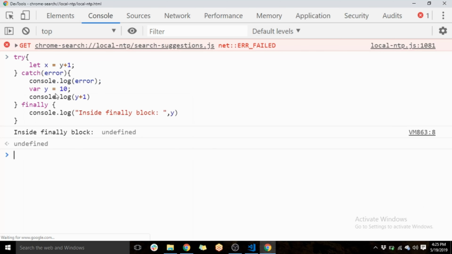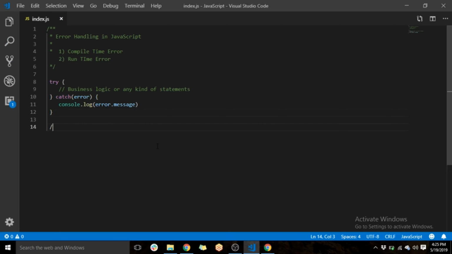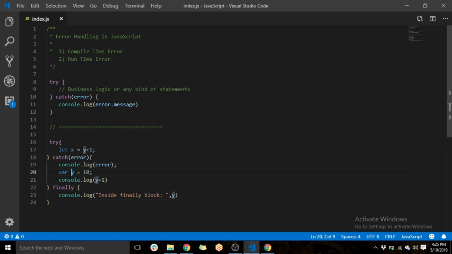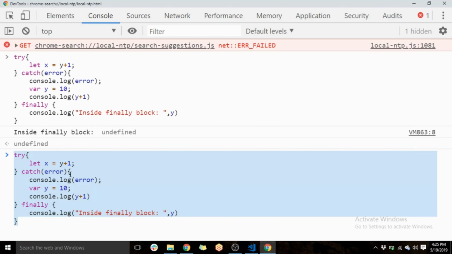Because in JavaScript we have a concept called hoisting. Any variable you define with var goes to the top and gets declared. I'll show you in code how this behaves. If you write this, this var y goes to the top, and its value will be undefined. Here it will be y equal to 10. Because y is already present, no error came here, and it executed the try block.